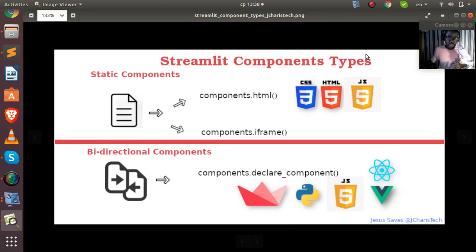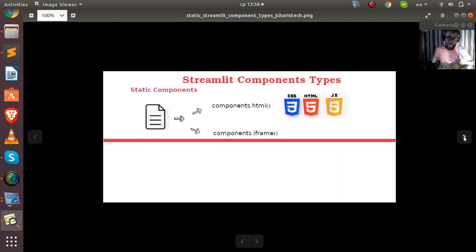Right, so this is the Streamlit component type. There are two main component types. You have the static component and you have the bi-directional component. For the static component, we can do some basic stuff. So these are the things we can do with the static component.